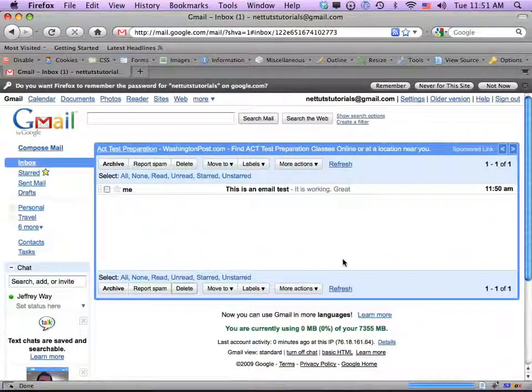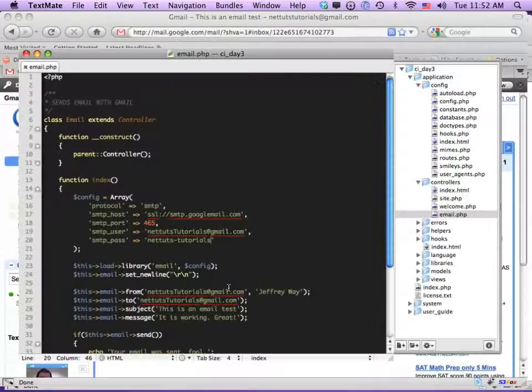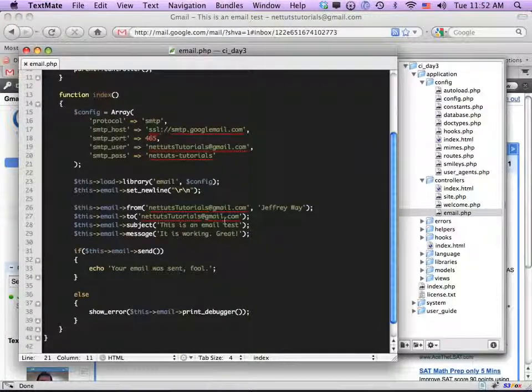Yep. So we click on that, show details, shows us where it was from. Look, it takes care of all the MIME types, so we don't have to worry about that. That's a really nice feature, and here is our message. And it was mailed by Gmail. So good.